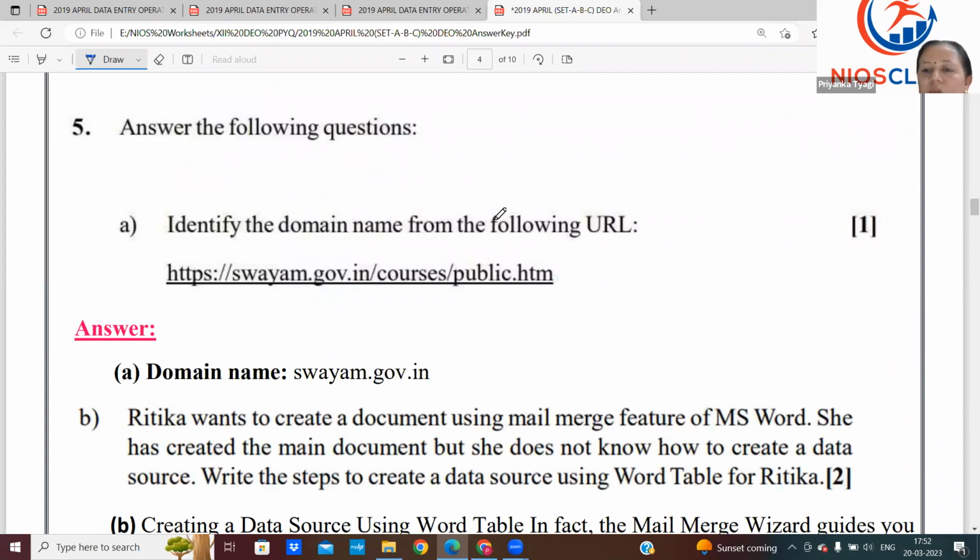In this question, there are two parts. You need to explain it. So in the first part, what it will be telling you, there is a URL, there is a website address written over here. So you have to recognize in this complete URL, you just have to recognize the domain name.